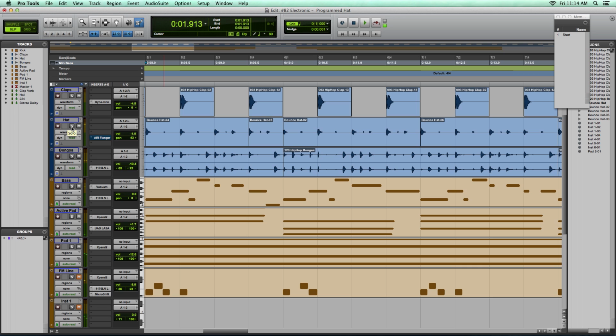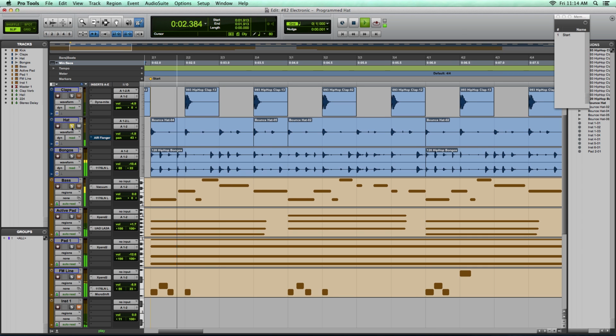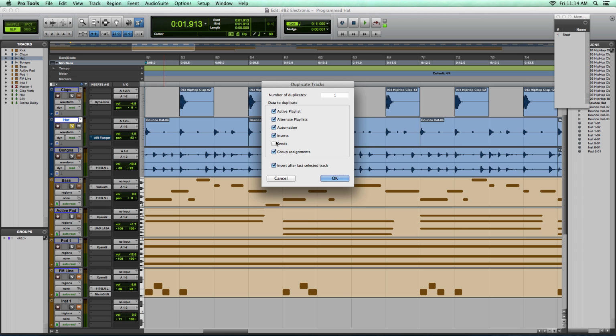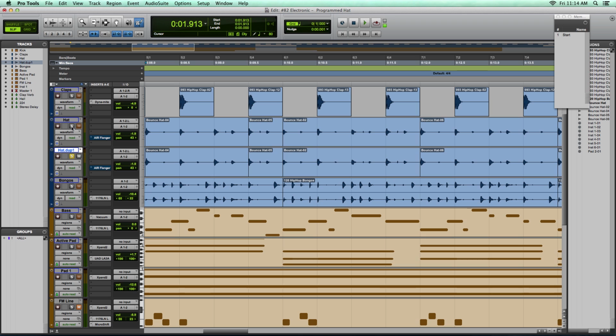Okay, listen to the hat by itself now. It sounds like a programmed hat, and we're going to fix it. We're going to make it sound a little more realistic. So the first thing we'll do is copy it. Okay, now that we have this new programmed hat, what we're going to do is play some automation tricks.